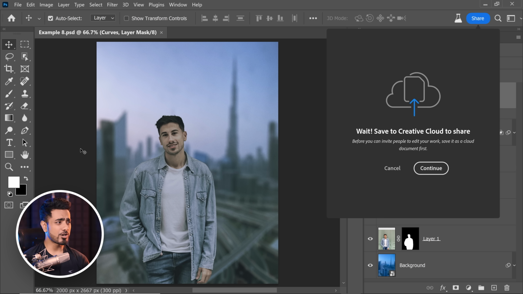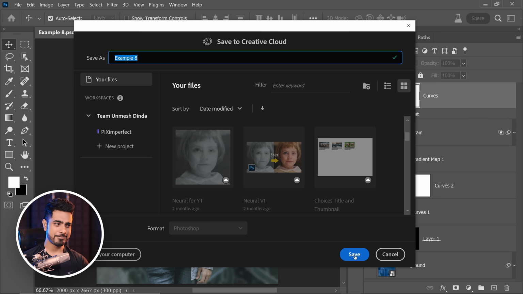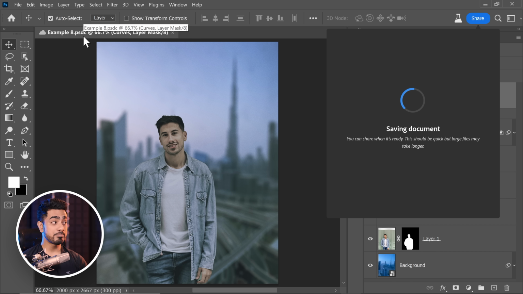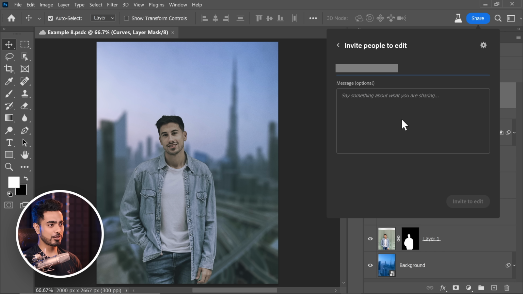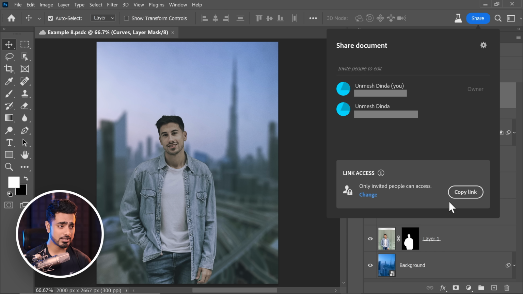Now it's going to tell you that this document needs to be a cloud document to make that possible. So let's click on continue. Let's save it as a cloud document. Now as you can see, it is a PSDC, which means Photoshop document cloud. So I'm just going to invite my other account. You can type in an optional message if you want and click on invite to edit. You can also create a link for the other person by clicking on copy link and just share it with that person, email it or message it, up to you.